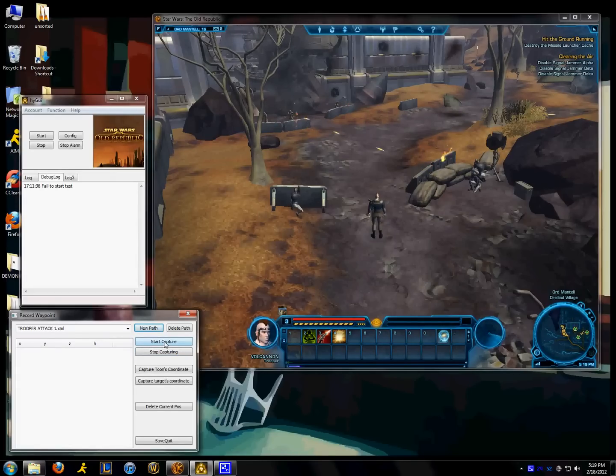The thing you do not need to do is record yourself getting into combat. For example, if you are melee, you do not need to record yourself walking up to the monster or enemy to fight it. Engaging in combat is a default option from the bot. All you need to do is record your waypoint. So just kind of watch. I'm going to go ahead and click start capture.